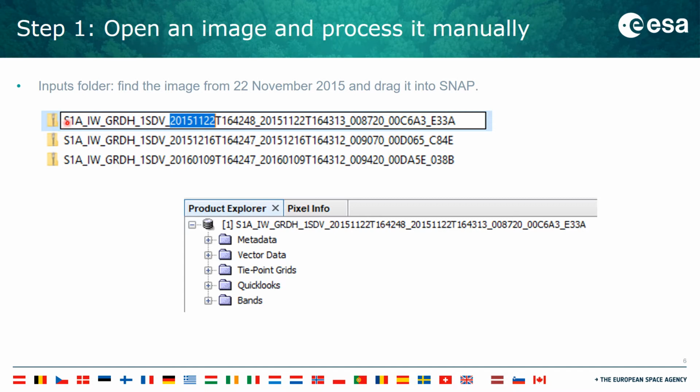So this means basically Sentinel-1A, it can be Sentinel-1A or Sentinel-1B, right? So this image was acquired by A, interferometric wide swath, ground range detected in high resolution. The 1 here means that the product is level 1. S means that it is a standard product. And DV, this has to do with the polarization. So this is dual polarization, VV plus VH. And then we have the date, 2015, 11, so November, 22nd, that's the date. And then here we have the time, and so the start time and the end time. So you can just look at this to understand the date and the month and the year.